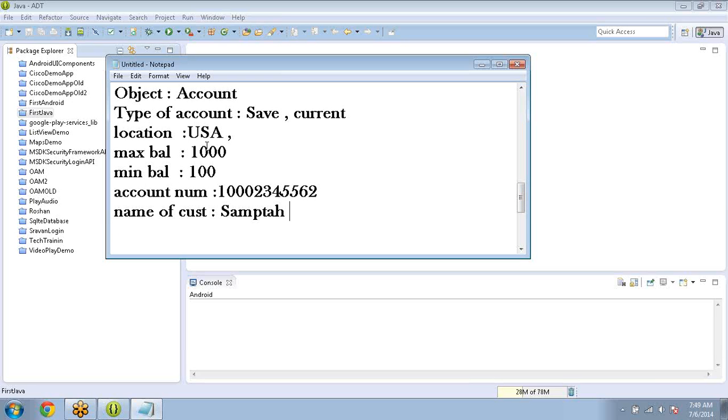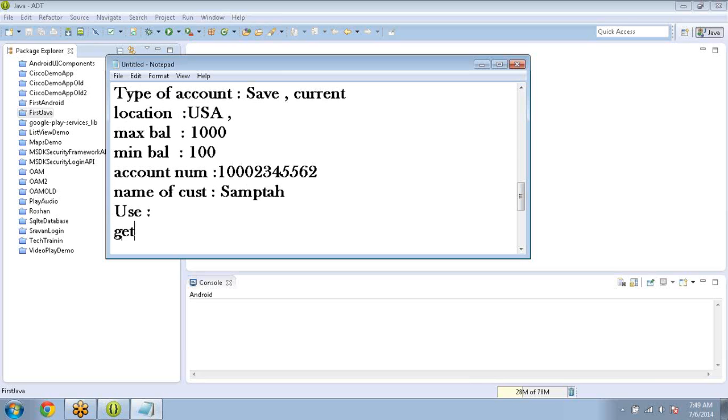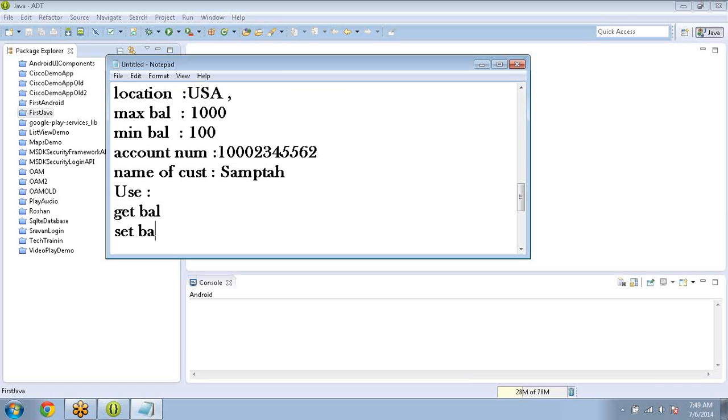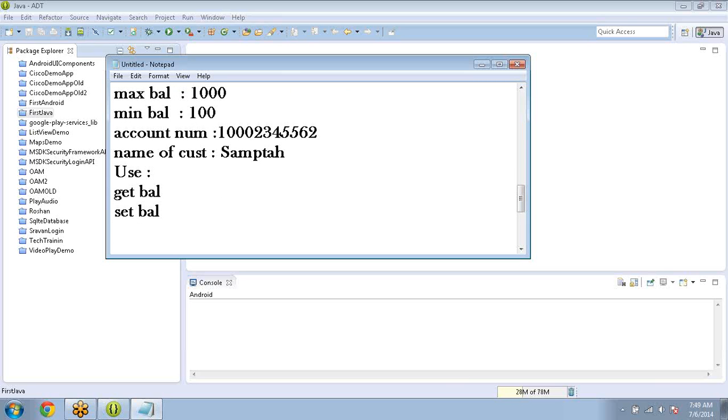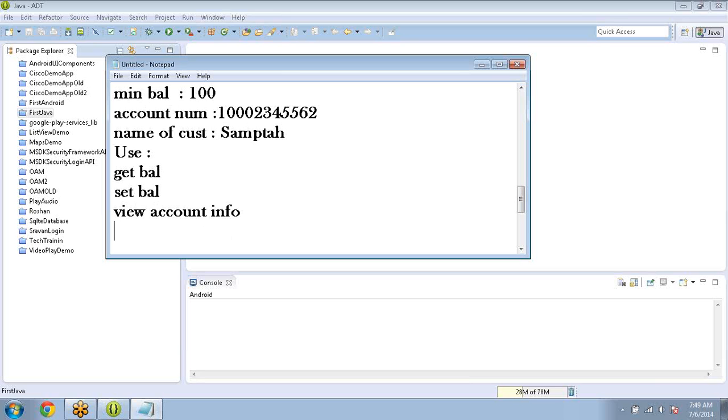Okay, next one, what are the methods? Methods means use. Okay, simply we can say as use. Okay, get balance, set balance. Okay, next one, view account number, view account information. Okay, so these all are transactions. These all are some different methods of accounts. Okay, so the accounts is user dependent, means whatever you want we can decide. That's not an issue. So that is what simply account.